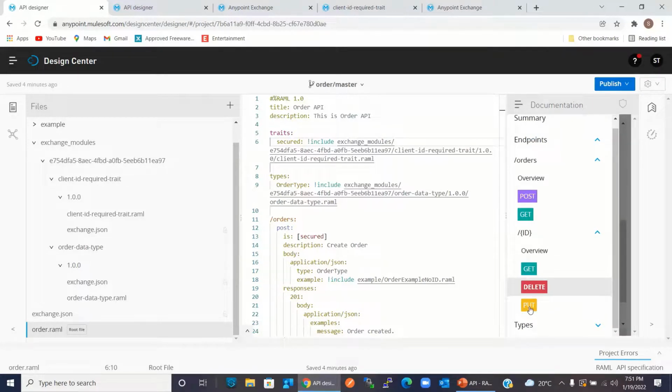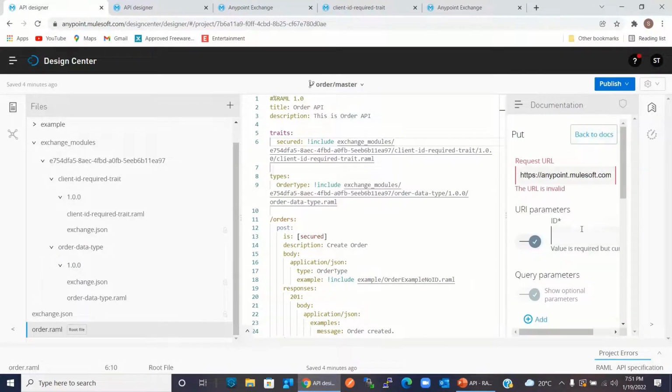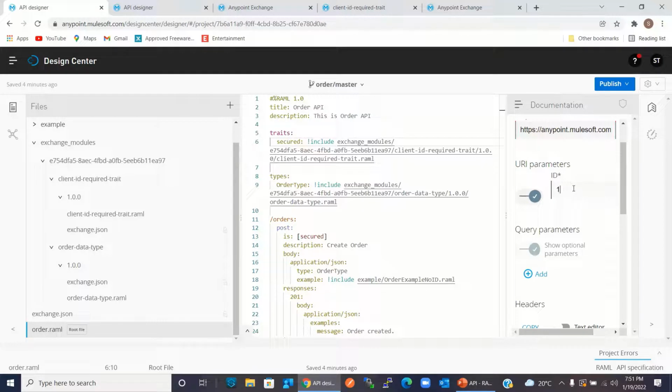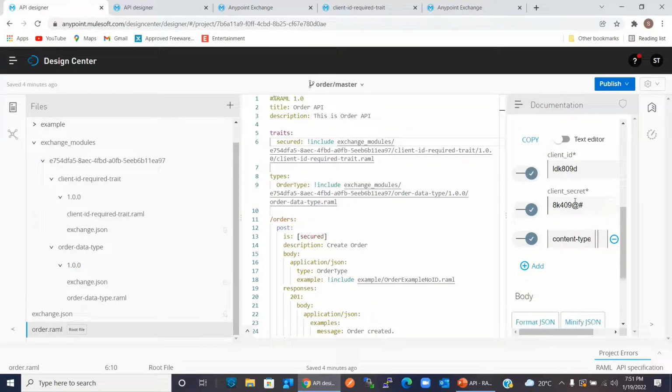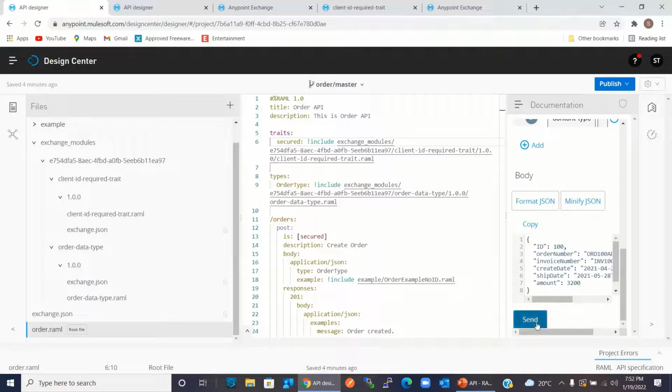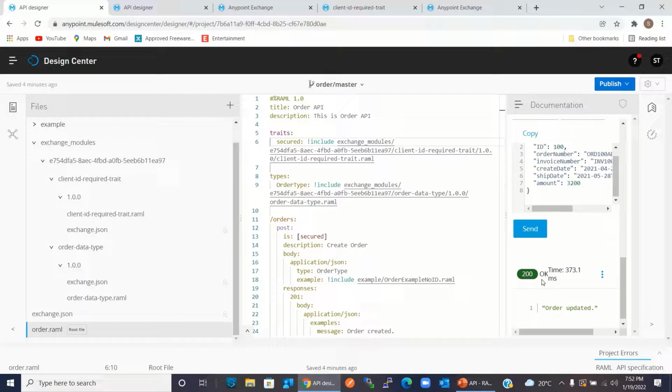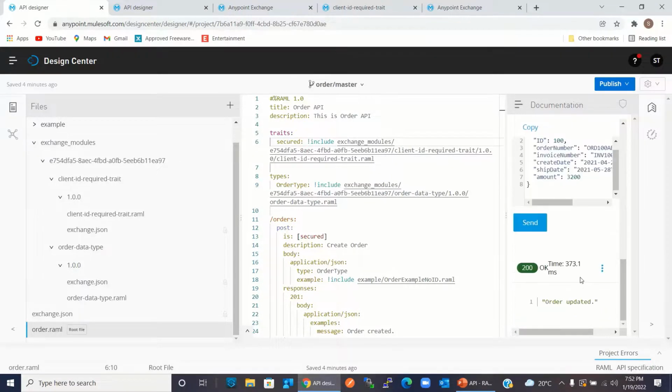Let me show you the put method. Click try it. I will use 100 as ID. We can observe that the client ID and client secret headers are coming here as well. We have a payload to send. Click send. And this is working. 200 order updated. So there is no issue. That means the order type that we defined in the fragment is also working.